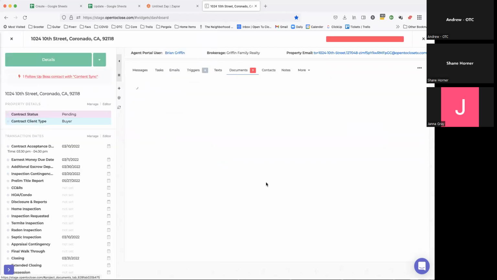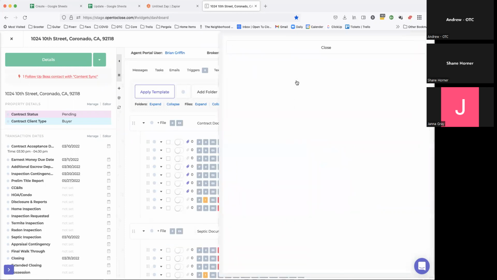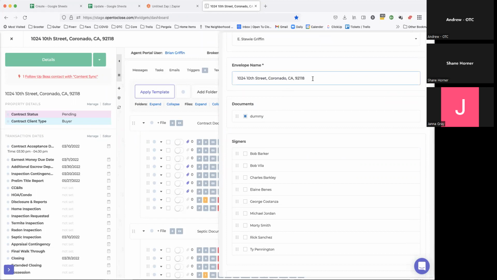Okay, so now if I go into documents here, I can click on any of the documents that I want to add to this envelope. I'm just going to choose this dummy one. Let me go ahead and do DocuSign. And what that's going to do is pull up and tell me what profile is defaulted. Now, I can change this on the fly if I want, if I'm like, oh shoot, it should have been SpongeBob. But let's just do that. The envelope name, let's go ahead.